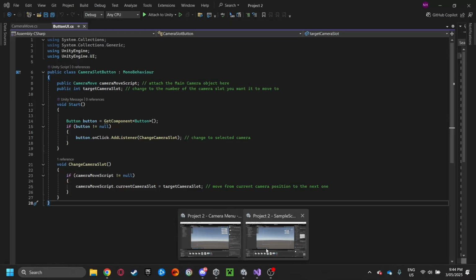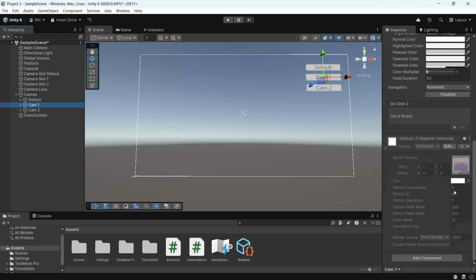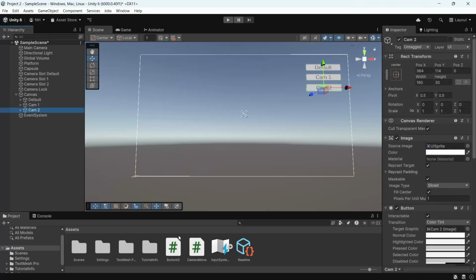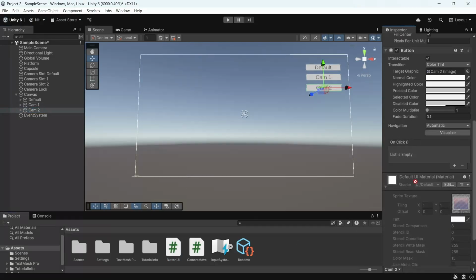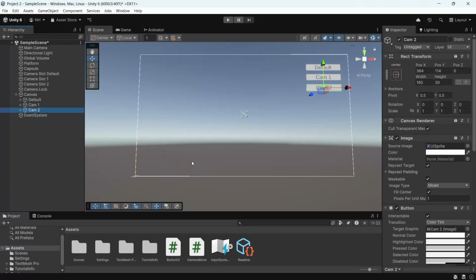So let's go ahead, come back here. In this case, we'll drag in our main camera, which has the camera script on it. Target camera slot 0 is perfect. We don't need to change that. Scroll down again, add the button UI to cam 1. There we go. Change that to 1. Cam 2, drag that one on in here, make that camera 2. Hitting save once again.